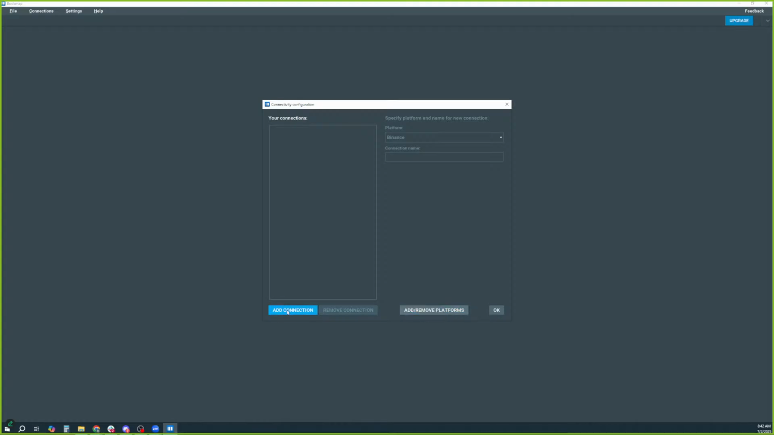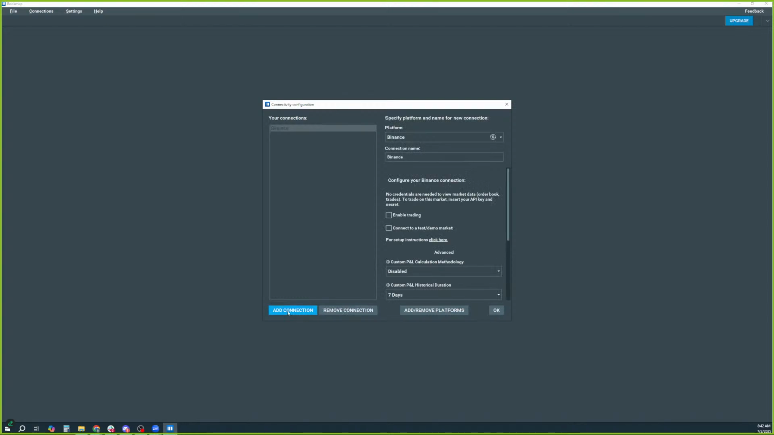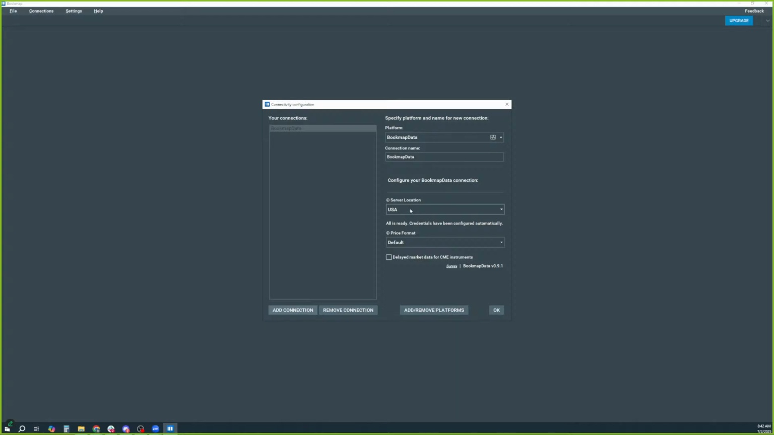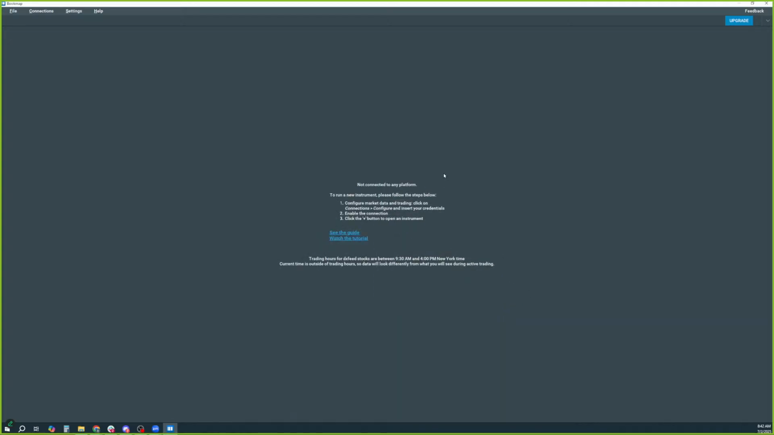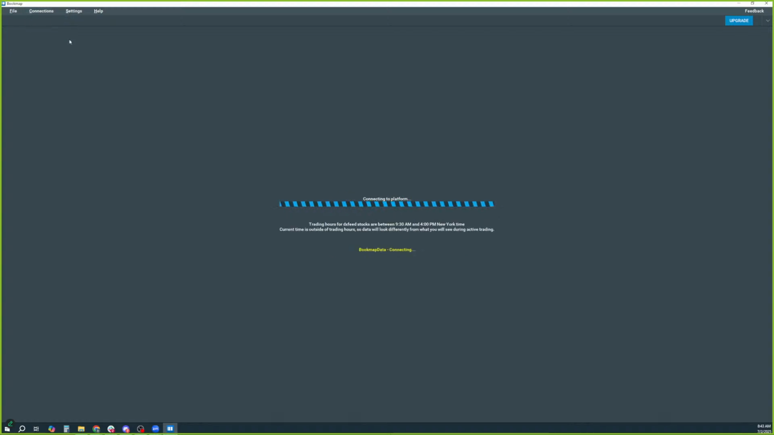Now we've downloaded and installed the adapter. Now we need to create the connection. So we'll add the connection. And then from the platform drop down here, let's click on that. And you'll scroll down and you see Bookmap data. Here's the adapter we just installed. So click on that and then choose the server that's closest to you. I'm in the US, so I'll select that and then just click OK. We're good to go. All right, now we've added the adapter, we've added the connection. Let's go back up to connections, and now let's select the connection. Okay, so check the box.